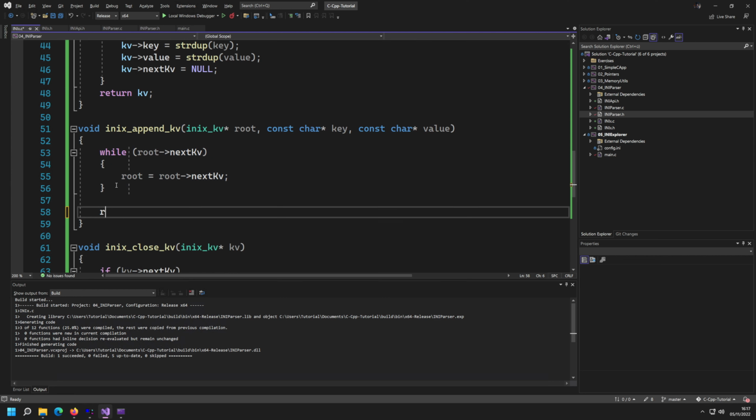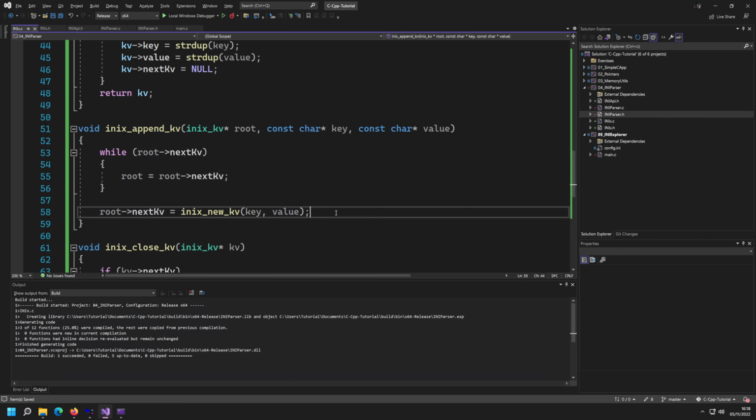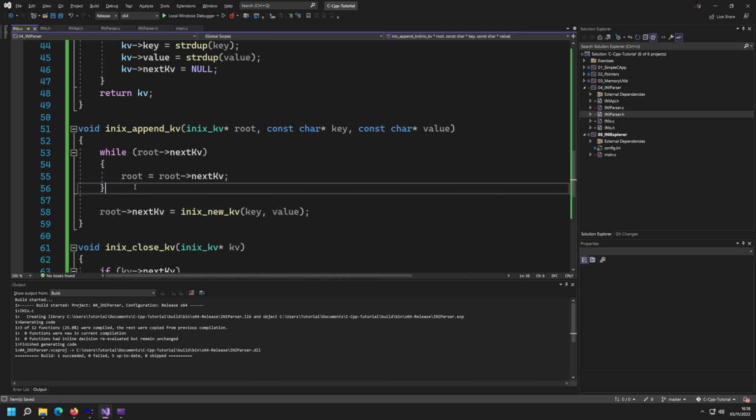And now root is at the end of the list, and we can just say root next KV is equal to INIX new KV. So now we are assigning the next KV to a new KV, and we are giving it a key and the value here. So find the end of the list, and then append to the list by assigning the next one to a newly created element. And that's everything we need to do here. We iterate over this. This is called iterative. You could also do this differently.